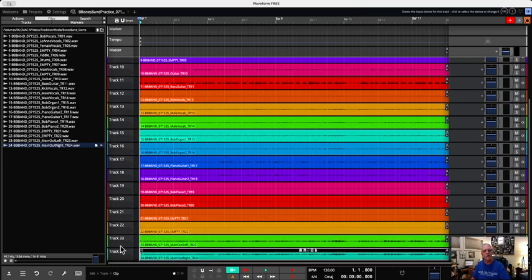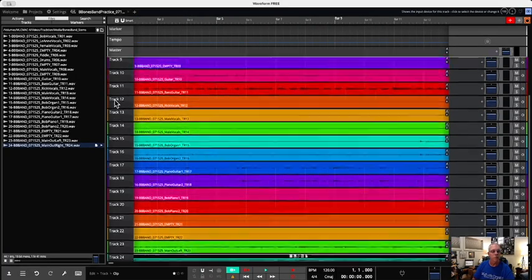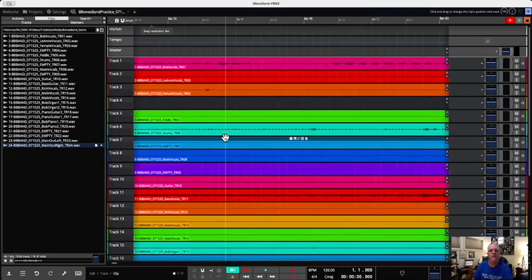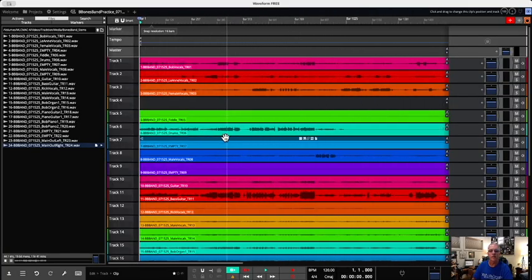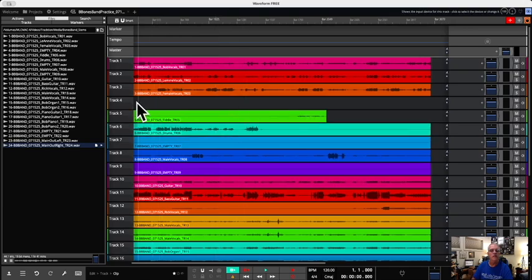Okay, now we have all 24 tracks in our project. We can scroll up and down and look at them. What you'll notice in this particular case is track 4 looks empty, it has no color. That's because there is nothing in that file. We can scroll all the way to the right-hand side and squish it down here so we can see the entire length of this project. You'll see that there's nothing there.